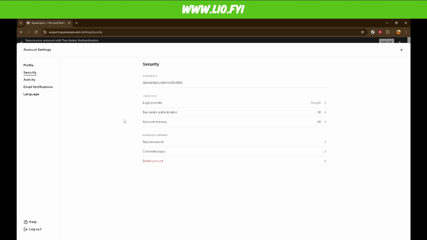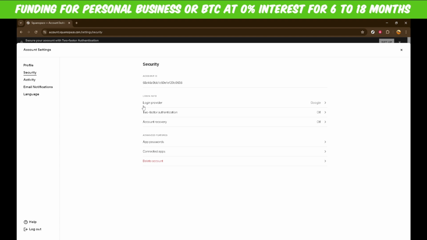Now, let's find the email address section within the security settings. However, it's important to note that if you're using a Google login provider to sign into Squarespace, you may not see an email address field here. When utilizing a login provider like Google, your email address and related details are managed through your Google account settings instead of directly through Squarespace.